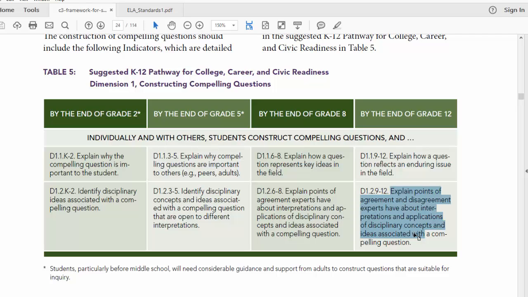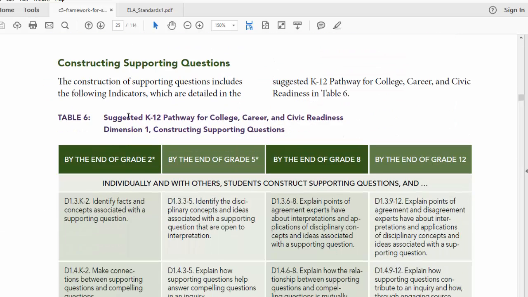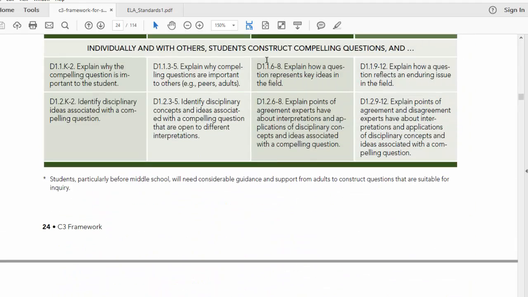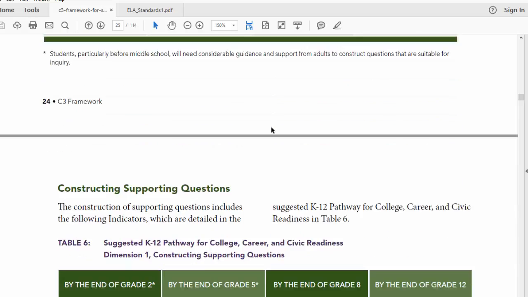That's just a little bitty thing. When you're planning your lesson plans and your procedures, when you start talking about questions, you want to look at the C3 model and make sure that, okay, I'm teaching a 9th grade class. I need to make sure that these students are already able to address these. They can explain how a question represents key ideas in the field. And when I ask that question in my procedures, I want to put parentheses, C3, and you could say dimension 1, 1.1, 6 through 8, something like that. And by the way, this is dimension 1, 3, grades 6 through 8. Just like this is dimension 1, section 1, 6 through 8, 1.2 and 1.3.